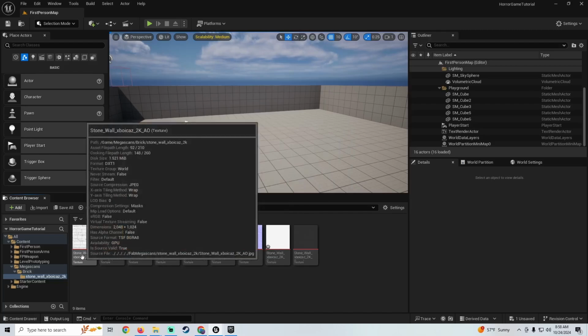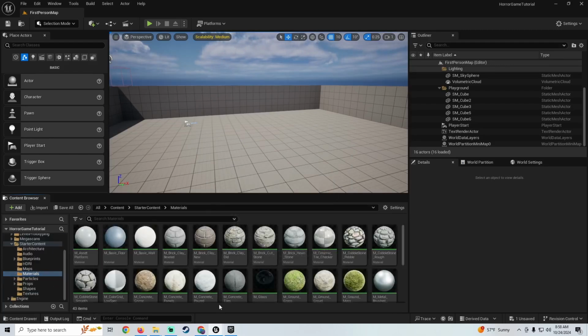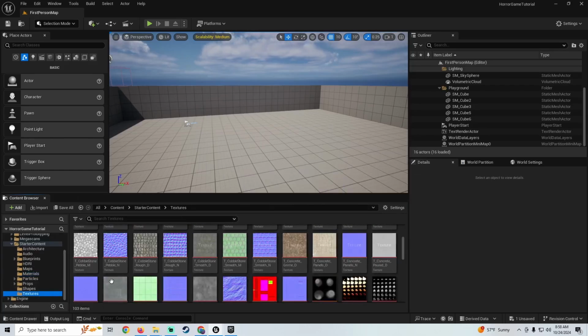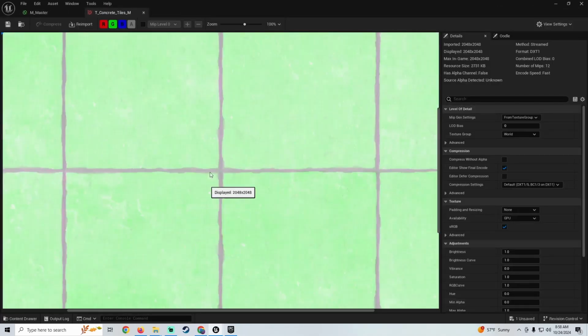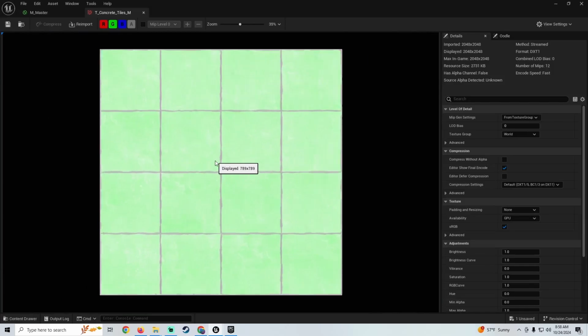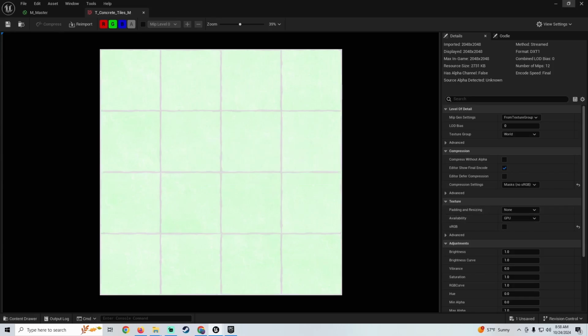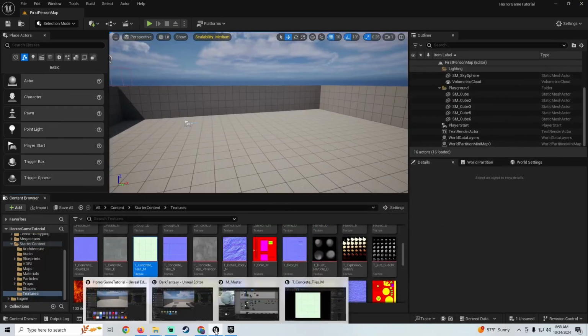It looks like it did not. So let's go to our starter content and look for something that might be a metallic map. Concrete tiles M. This is a metallic map. I'm gonna change this to a masks. So that is the T concrete tiles underscore M.